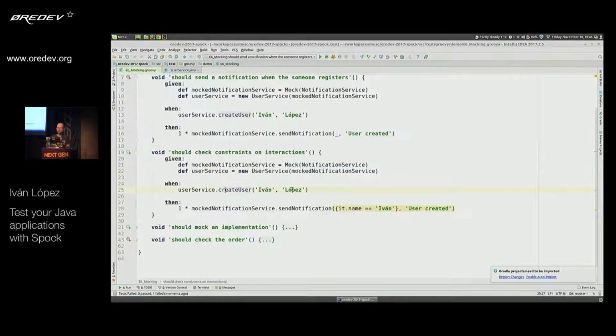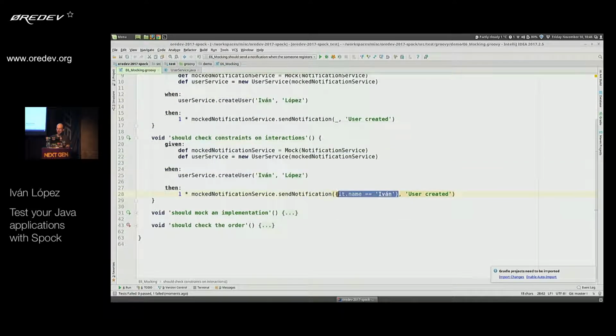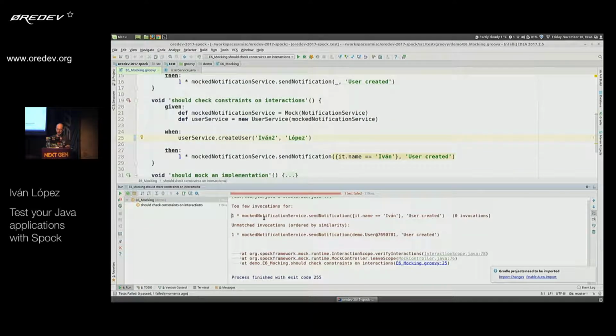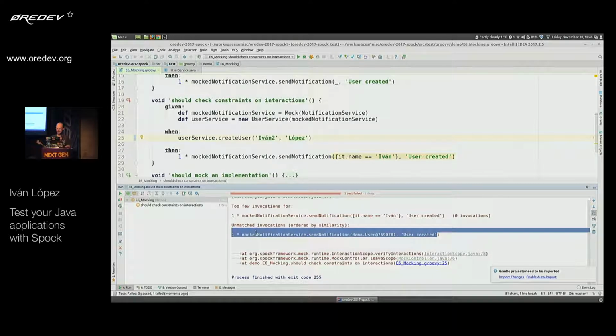So one thing I can do with Spock here is writing a closure with some Boolean condition that I want. I know that I have a user there, so I want to check that the name of this user is Iván because it's the one I'm using here. If I create a user with another name and I don't modify this, now the test is going to fail, saying, again, I have a few invocations for this, but there was another invocation which is a close match. So maybe this is the thing you are looking for. Okay?